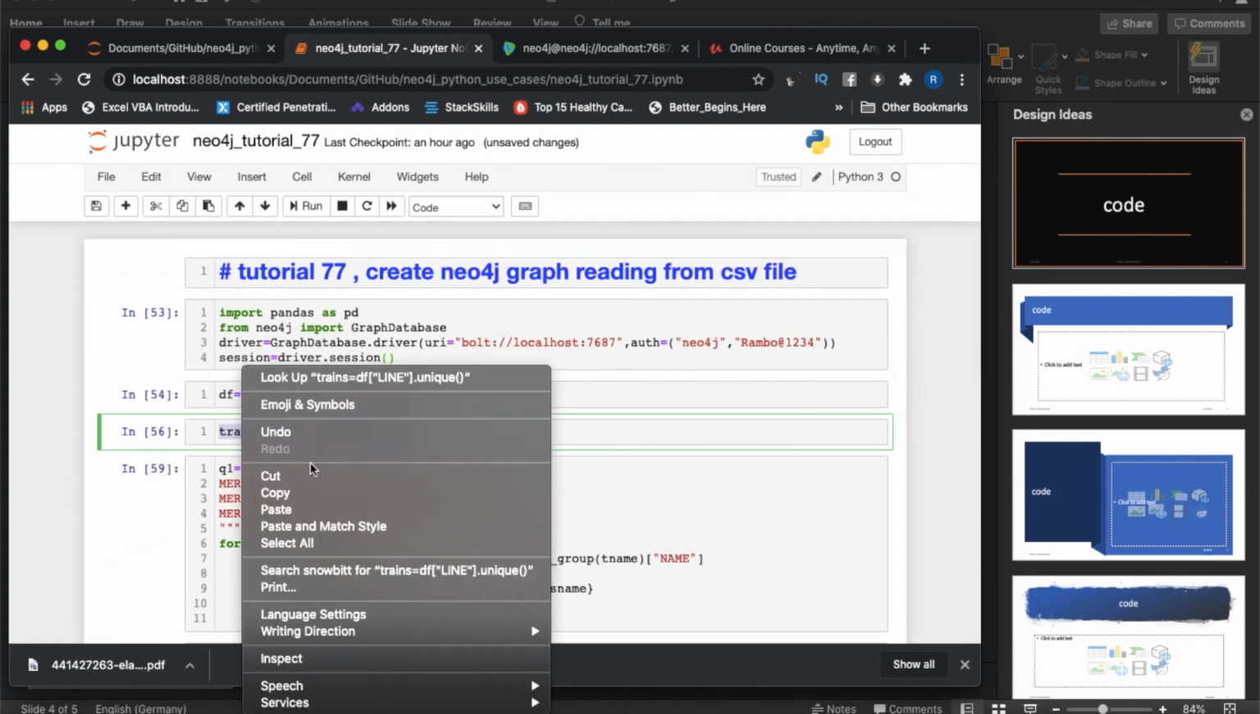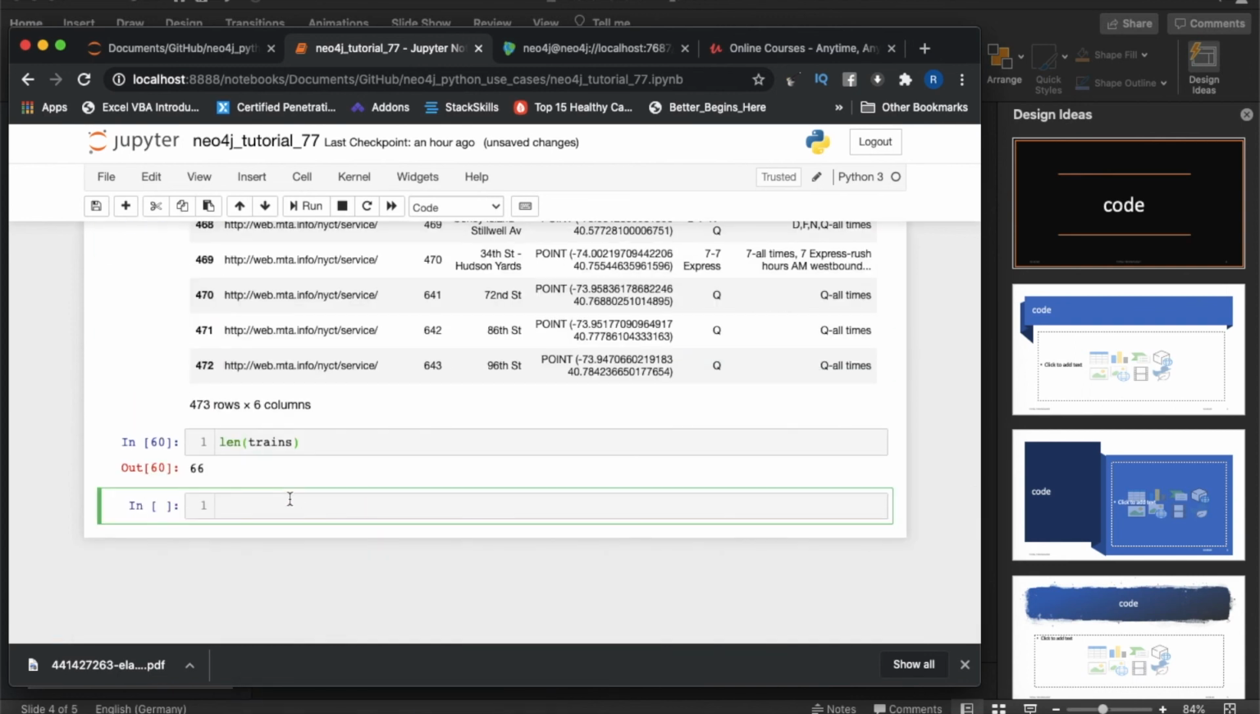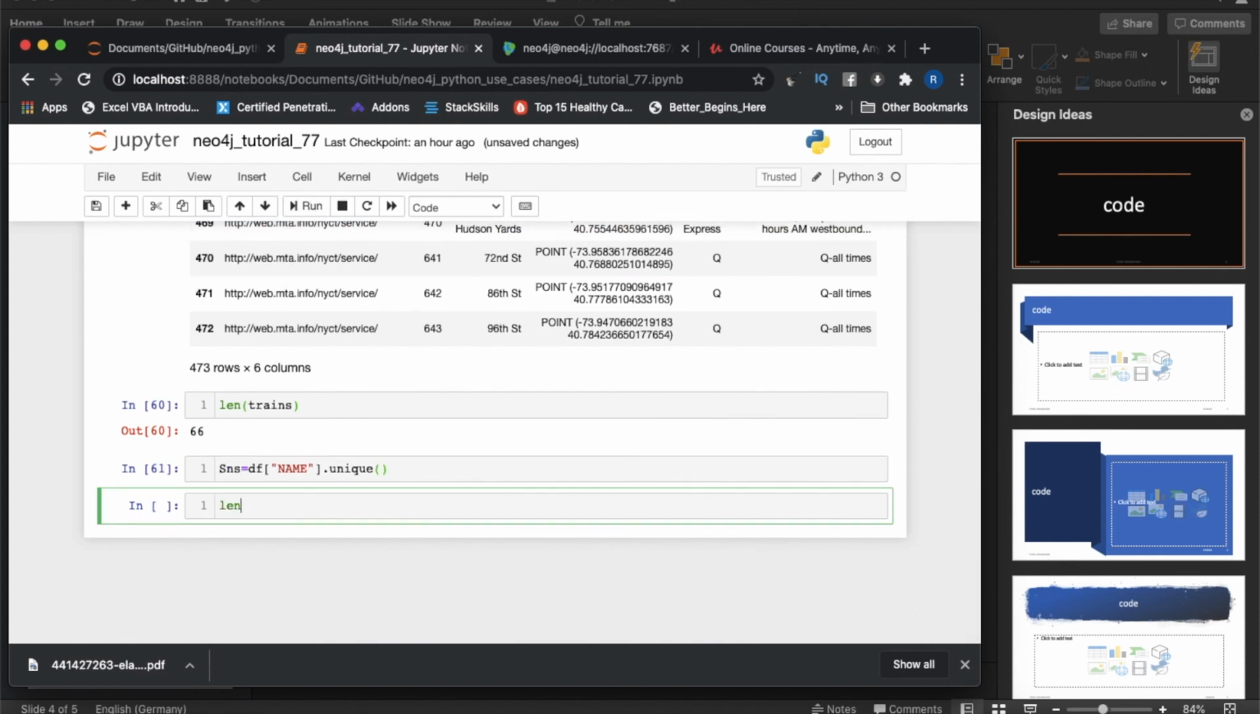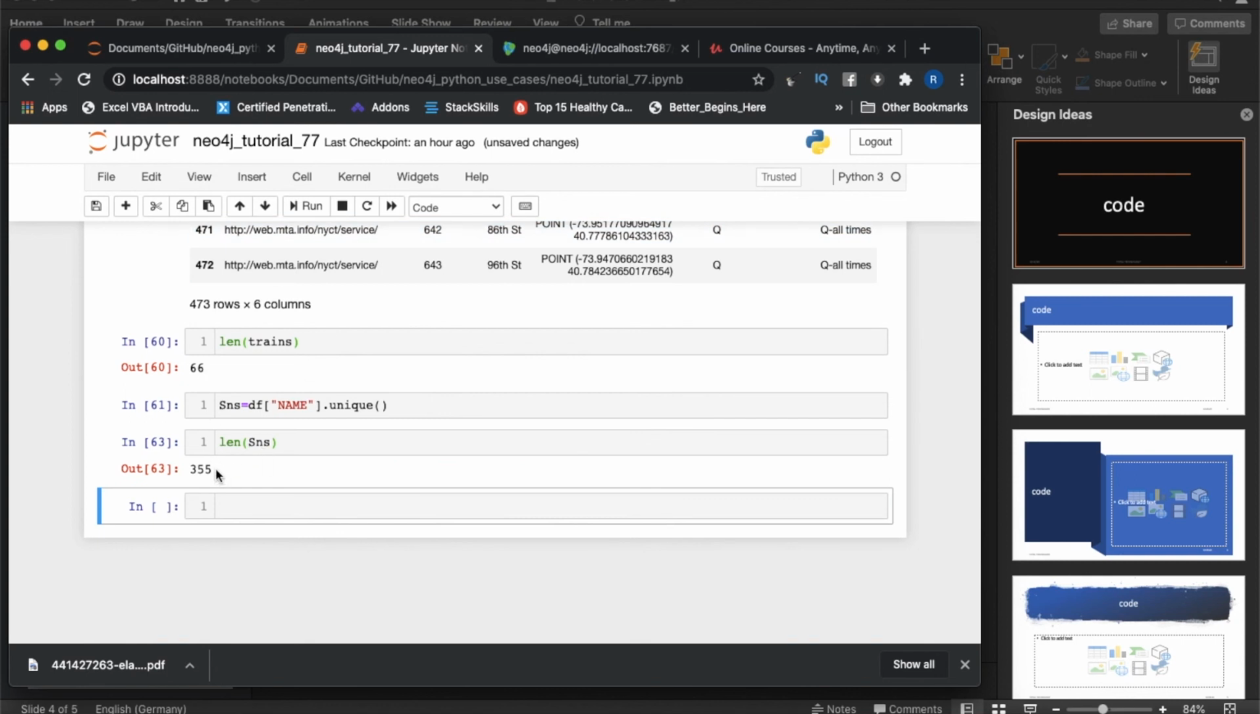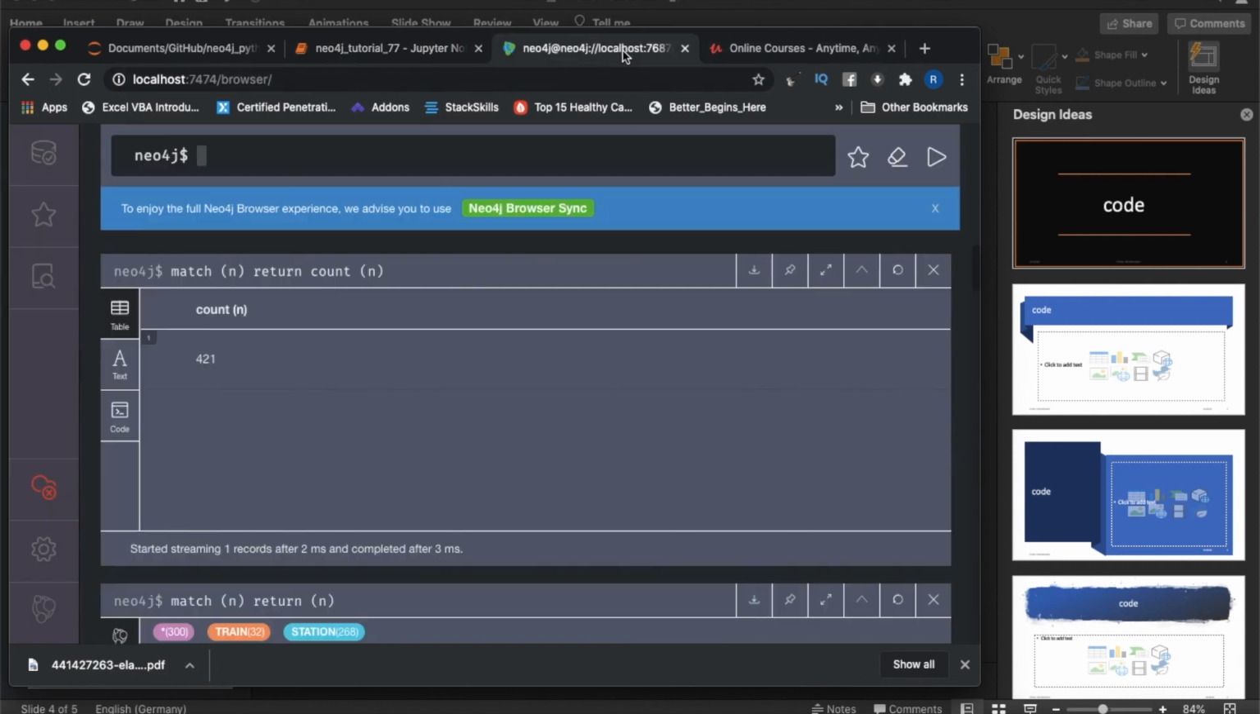Now I'll get the unique stations, actually how many unique stations there are. So probably this will be name and maybe s. Okay, sorry, it should be capital actually. So if you calculate 355 plus 66, it gives you 421. So everything is perfectly okay.